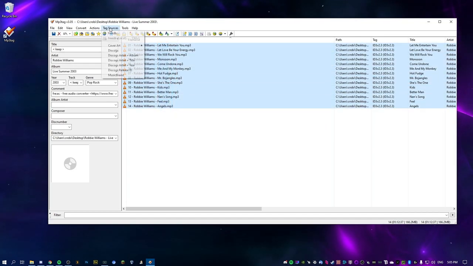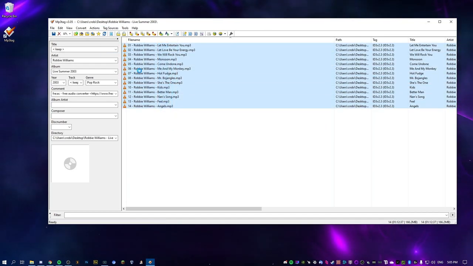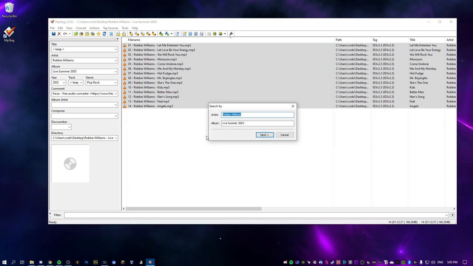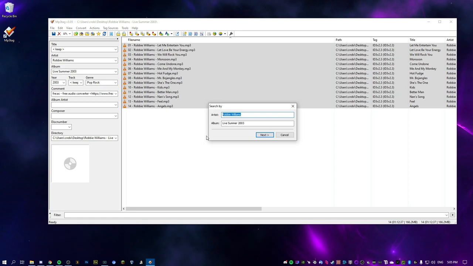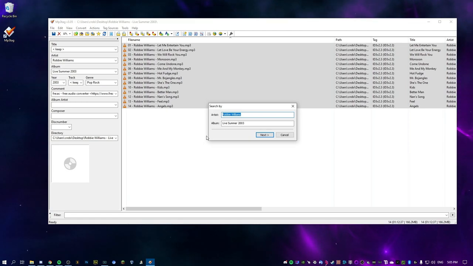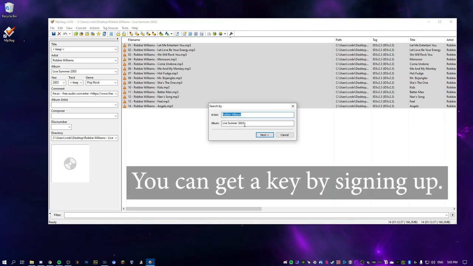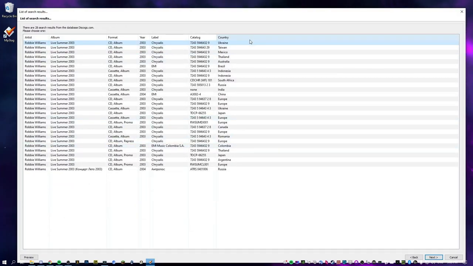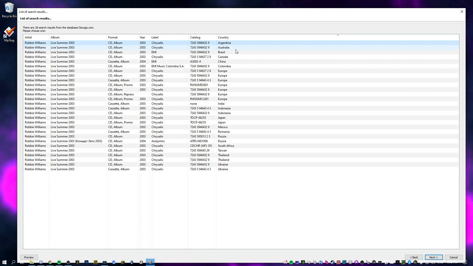And then you go up to here, Tag Sources, Discogs Artist Plus Album. The first time you do this, it will ask for an API key. All you have to do is create a Discogs account, and then you click the link again. It'll give you a place to put in the key, and then this will work. But yeah, you hit next. It searches up the database. I sort it by country just because there's not many of the same CD released here in Australia, and it just makes it easier to find it.